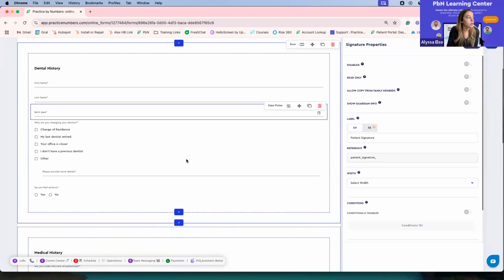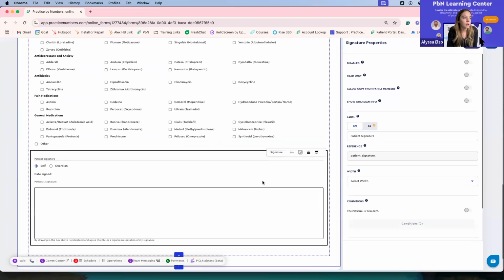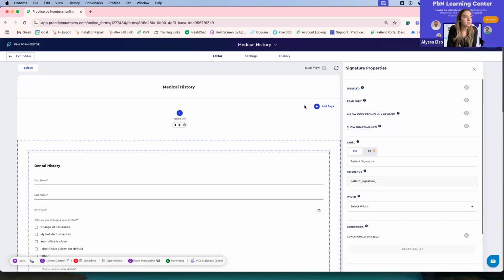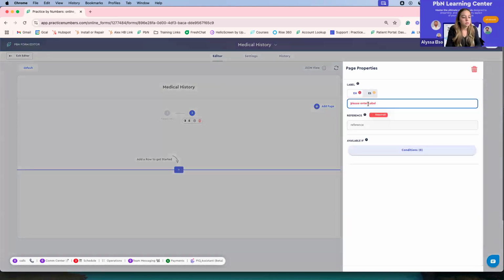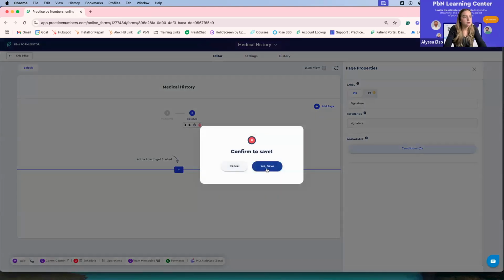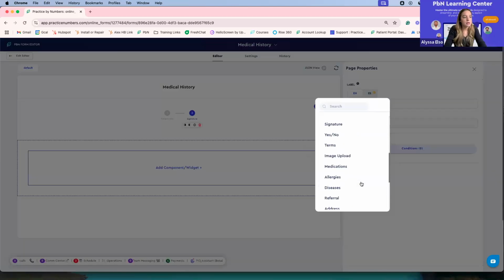A couple other things I wanted to mention, or even just to show you, if let's say maybe you don't want the signature to be on this page, you can always add it as another page. So I can do a separate patient signature page. Click save. Do our column and then add our component.